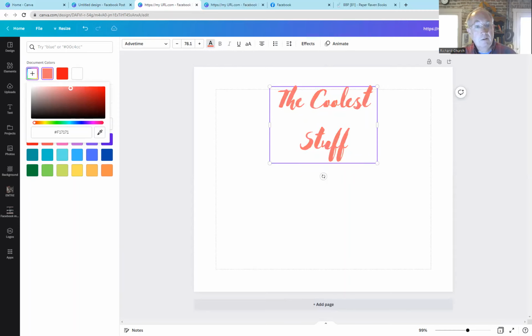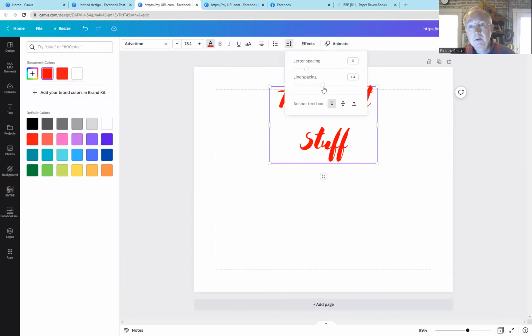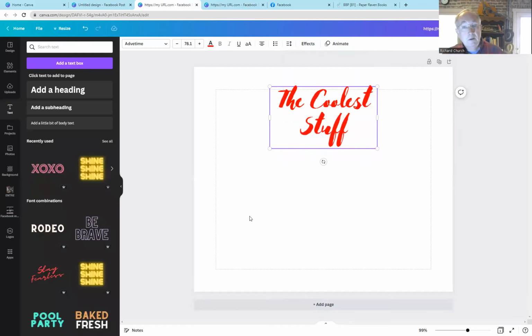Lighter, darker, whatever, okay? There's the coolest stuff, in red. Another thing you can do is make the lines closer if you want to. Line spacing, we'll just make them shorter. And there's also letter spacing if you want the letters to space out more. Okay, we'll click here. Oh, that's pretty cool.